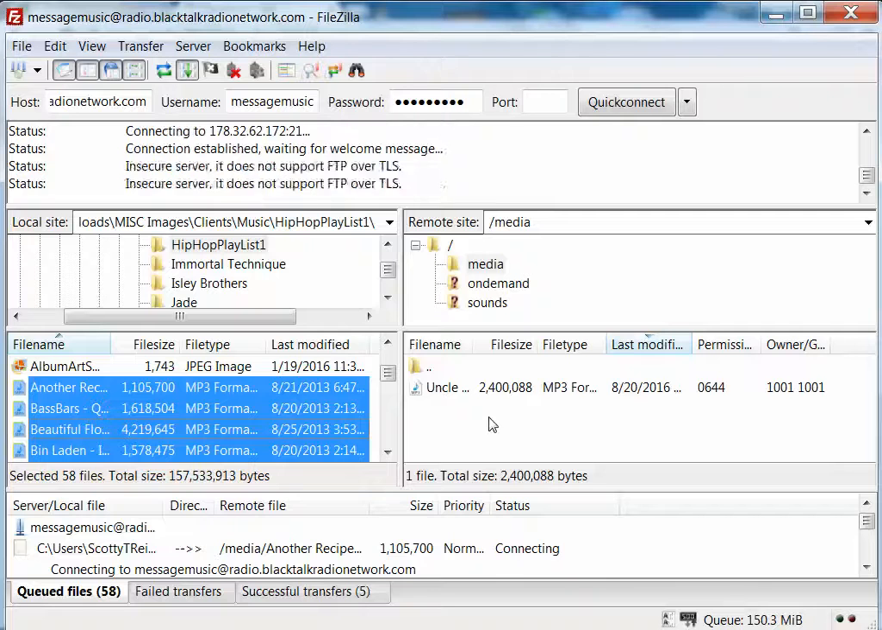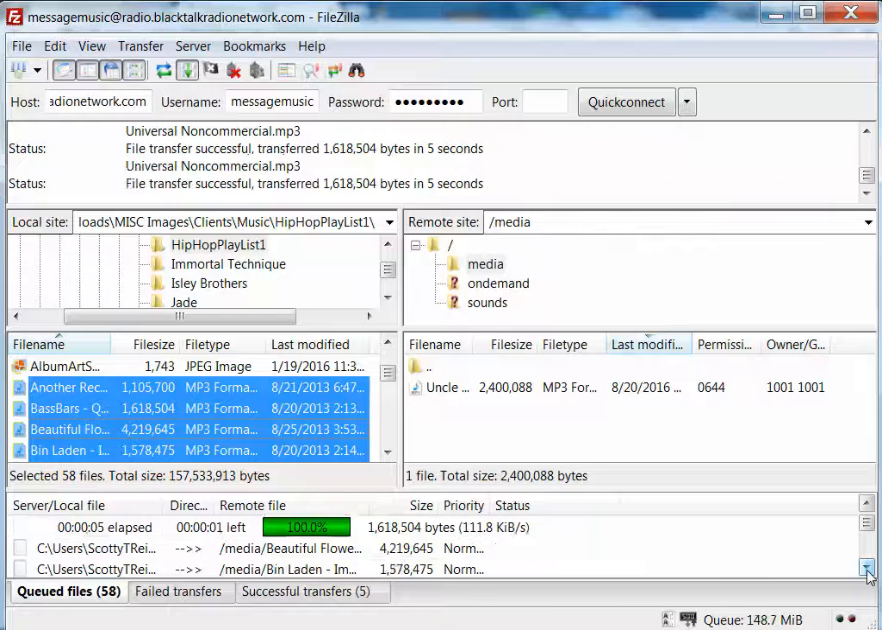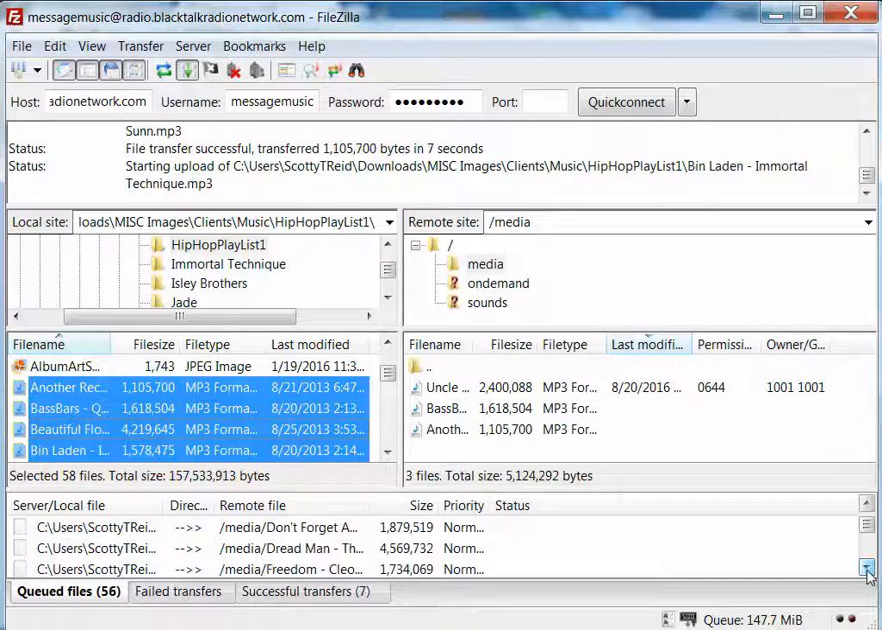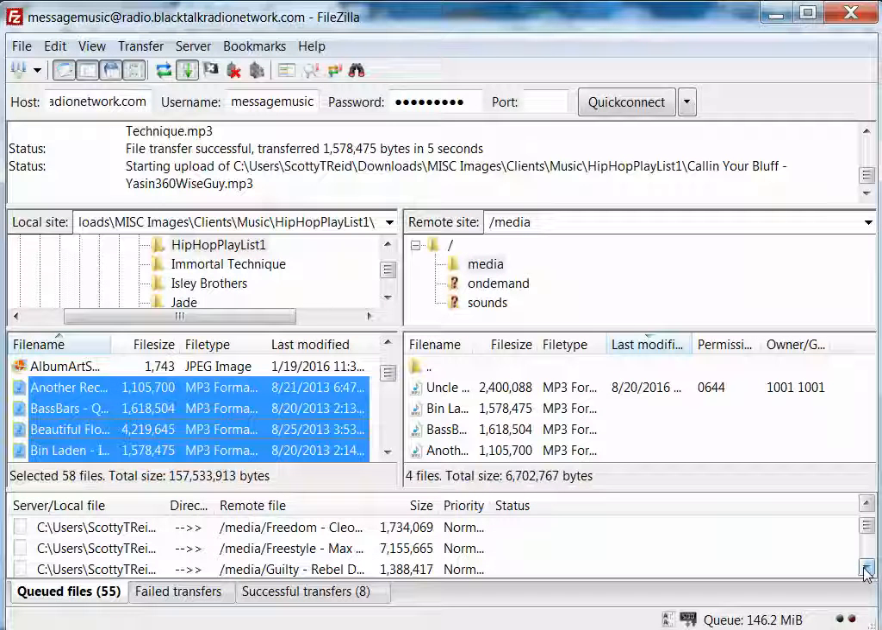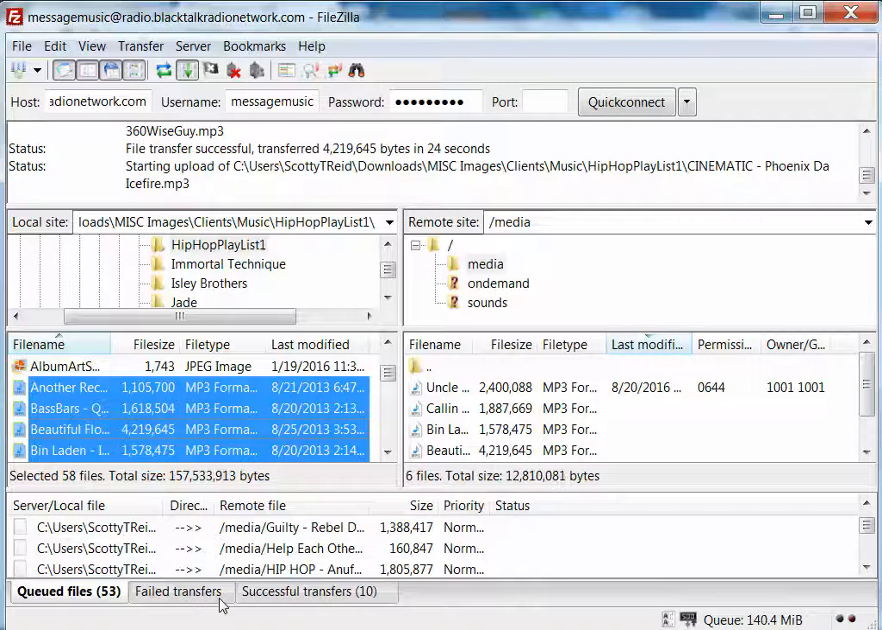on the server. And as you can see down here, it queues it up and it will start uploading the files. And it shouldn't take long because these are music files, a little short, 3 minute at the most, maybe 5 minute files, so it shouldn't take long. We have what we're doing, it says 54 files queued and successful transfer, and it'll tell you if there are any failed transfers.